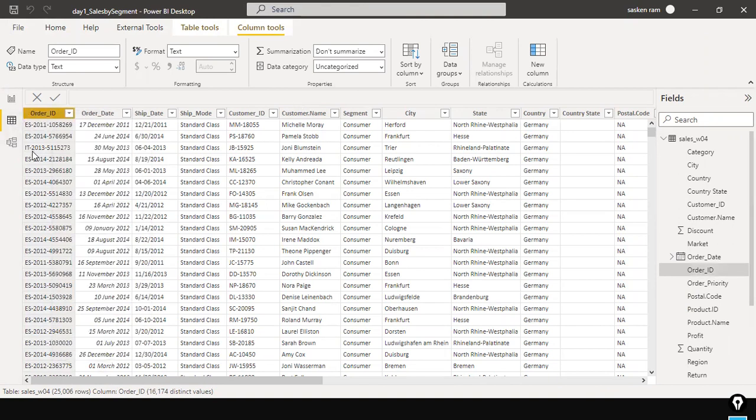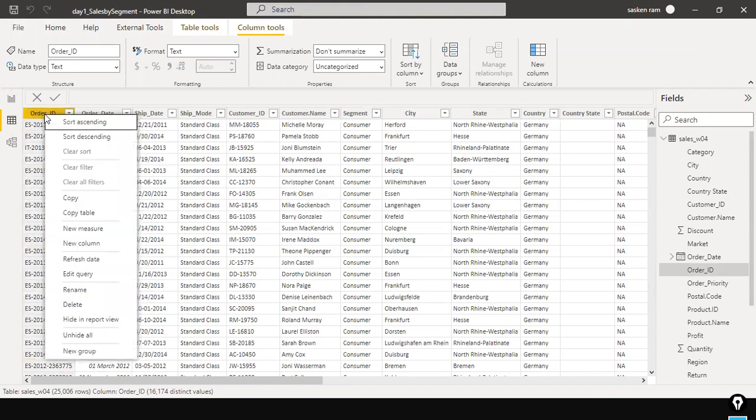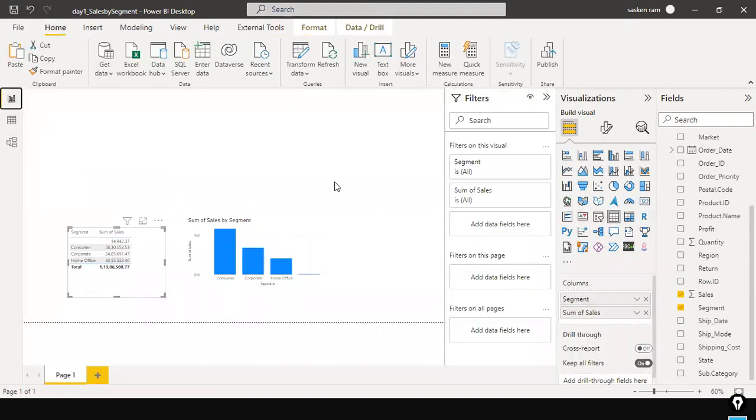You need to select these values. One second. Copy, and put it in another Excel file or something. So column by column only you have to do it, or visual by visual only you can do it.